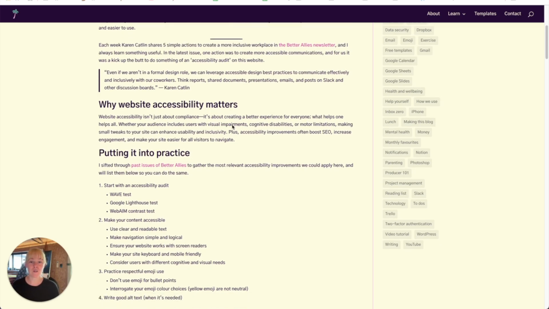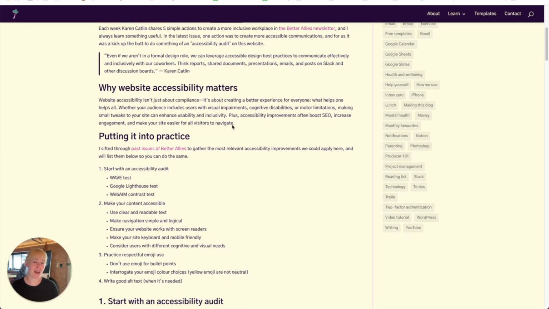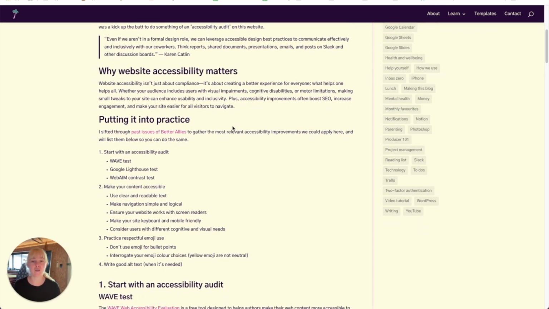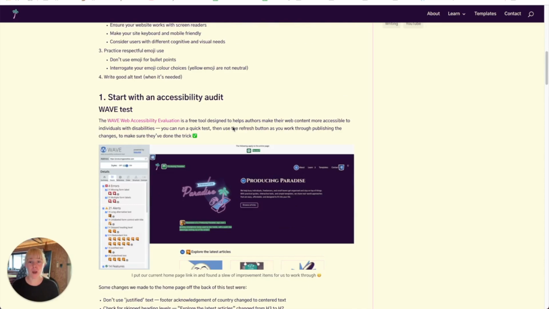So I dug through old issues of the Better Allies newsletter because I find they often have really good advice on accessibility improvements. Sometimes they have the non-obvious advice. And I also went through and did a couple of the major audits that you can do for free. So the first one of those was the WAVE Web Accessibility Evaluation.